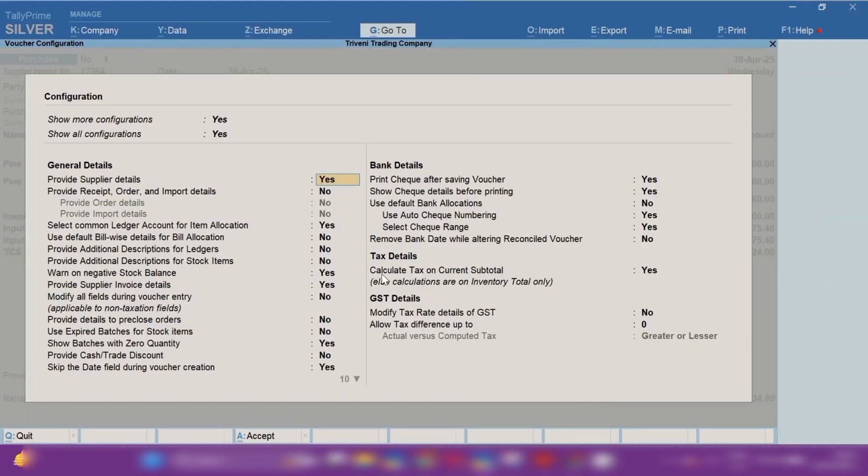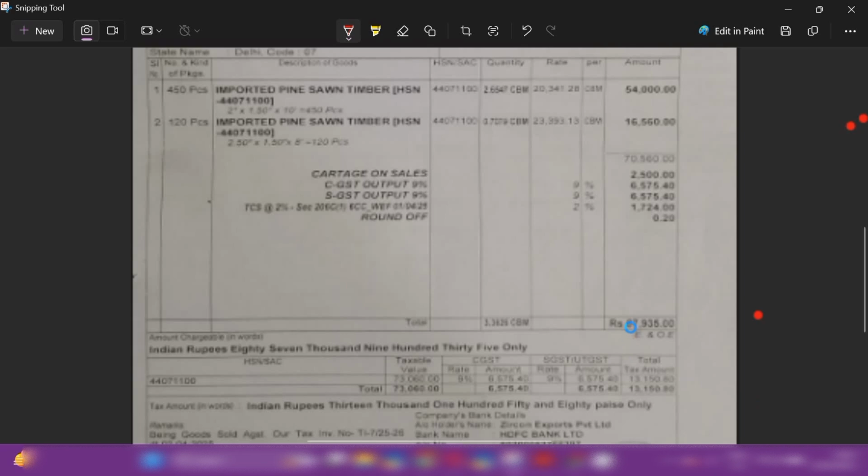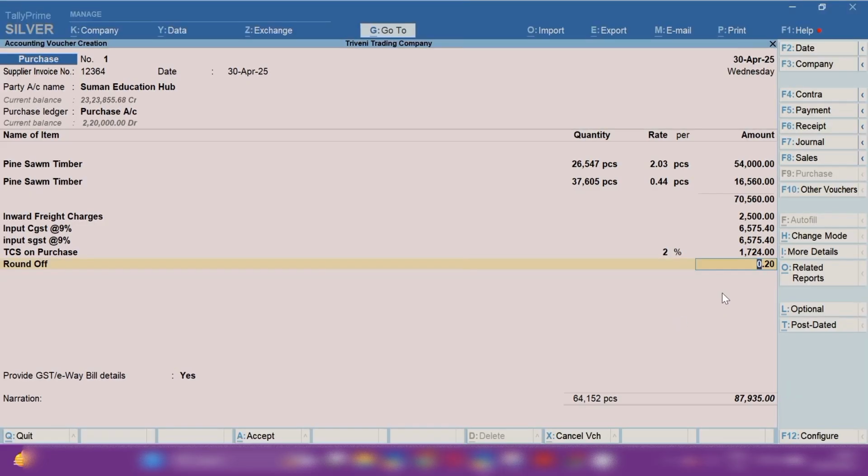This is a very important option. From the right hand side click on the configure option, and under tax details click subtotal taxable option as yes. Then TCS on purchase will calculate correctly. So this is how you can book TCS on a purchase invoice correctly in Tally Prime, as I have shown you in this video. I hope you will also record the TCS on purchase entry correctly in Tally Prime.